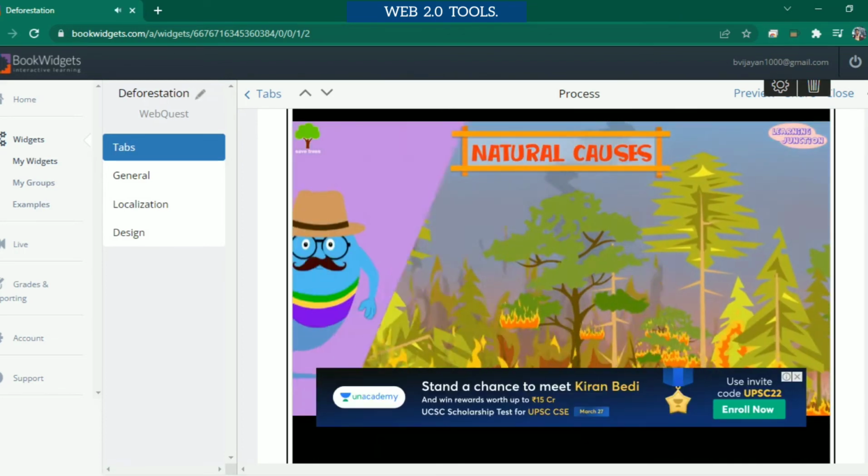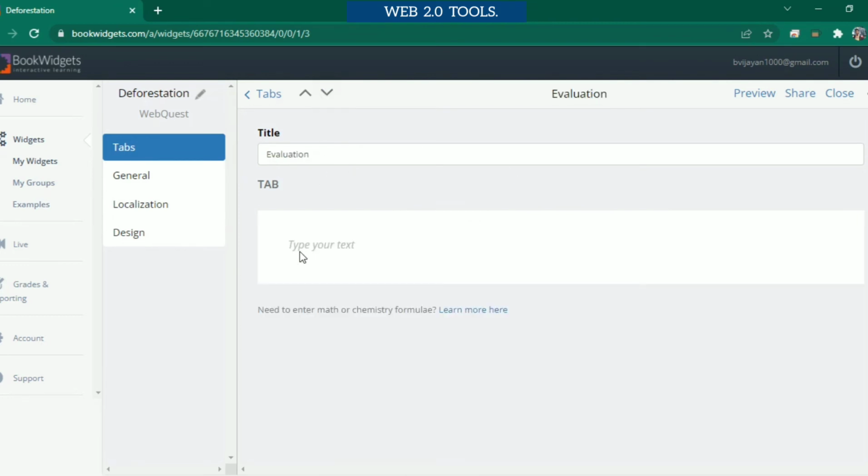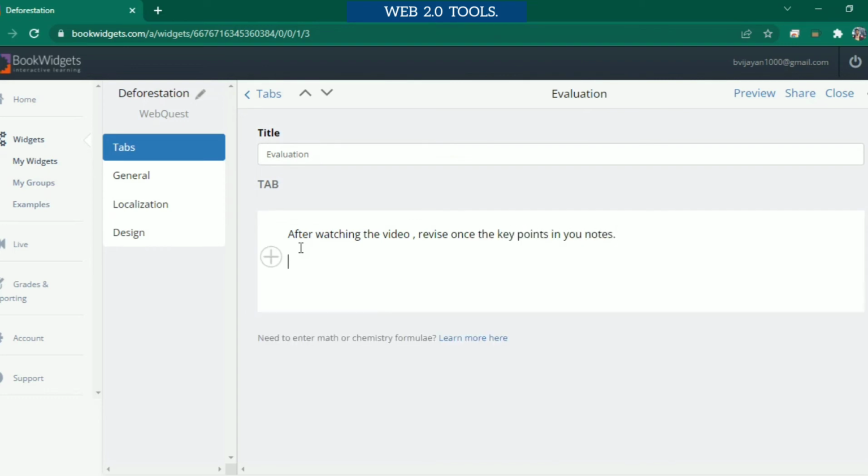So the process has been made now. So the next tab is evaluation. Here the teacher can evaluate how much the students have learned the concept. We have to guide them sequentially, like after watching the video, I am asking them to revise once the key points in the notes.